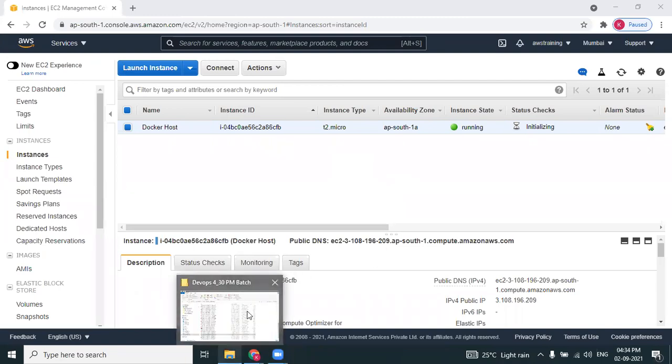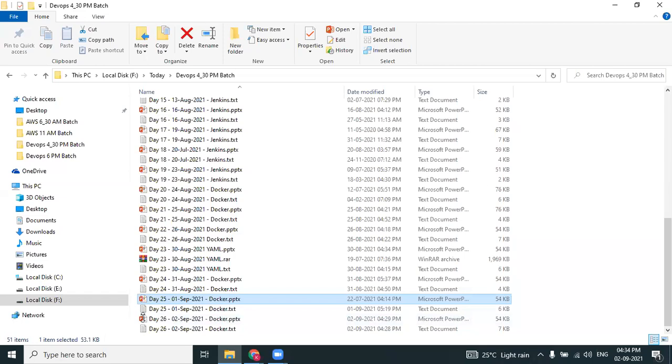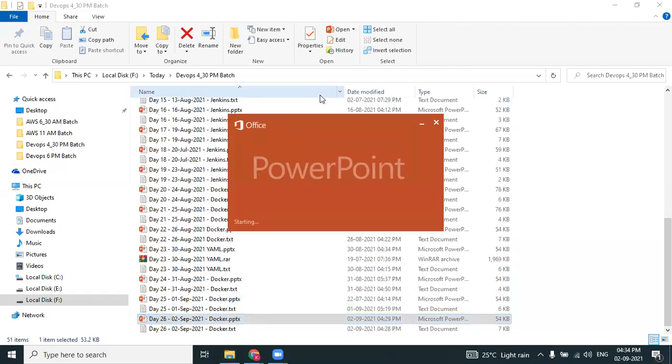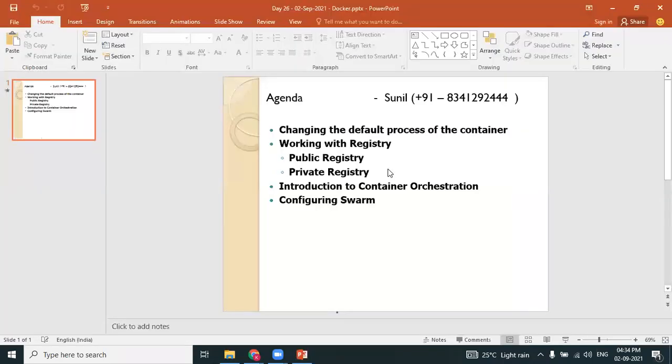So this is our agenda for today's session. We will be learning something different today. We'll be learning about changing the default process of a container. Very, very interesting. First we should know what we mean by default process, and once you know that, we'll also learn how we can change the default process of the container.